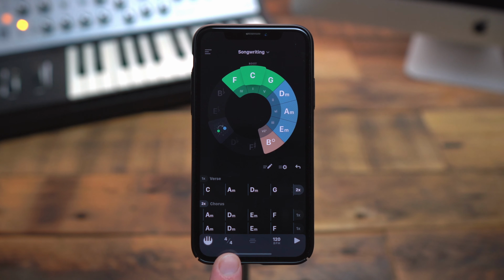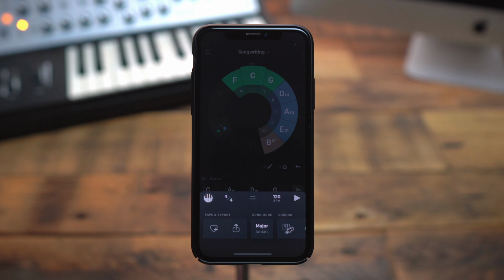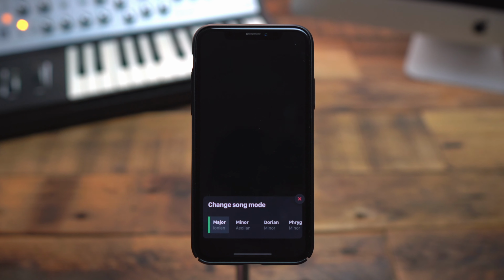Down here you can change the time signature or the tempo of your song. You can also expand this for more song-specific actions and settings. For example, saving, export, change the playback sounds, playback with metronome, and so on. Initially, a song is set to natural major. If you want to compose a minor or a different mode, you can set that here. Those are the basic elements of the songwriting section.